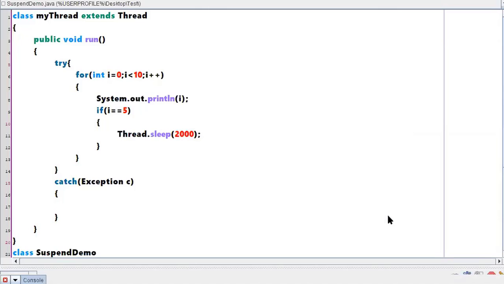Once a child thread goes to sleep after executing a five, it might get suspended after printing a five. Yes, the possibility is there.